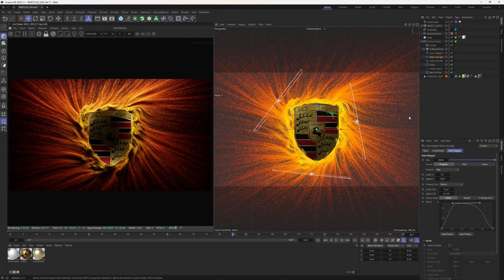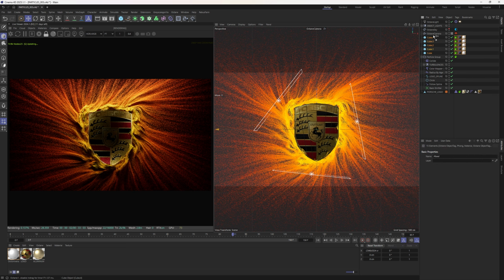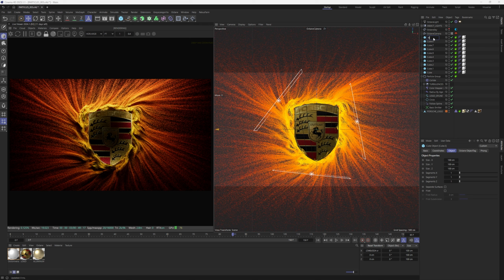What we want to do though is we want a little bit of variation in the particles. We've been over that. So we're going to duplicate the cube a whole bunch of times, maybe duplicate it 4 times and then duplicate them again. And then on the top one, call it big. And then set this to about double the size. So set it to about 200.